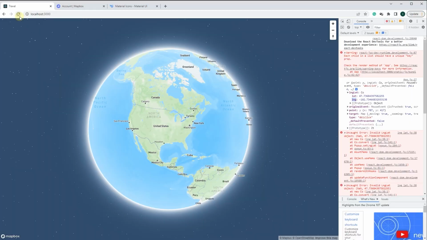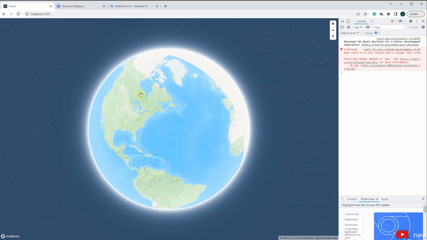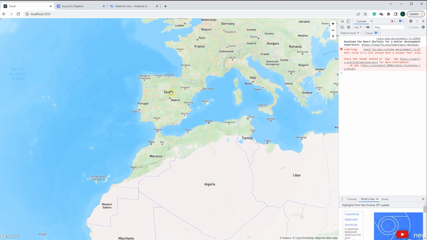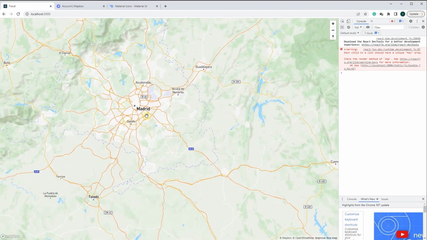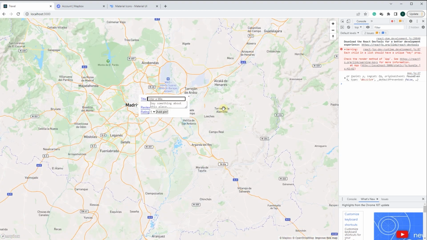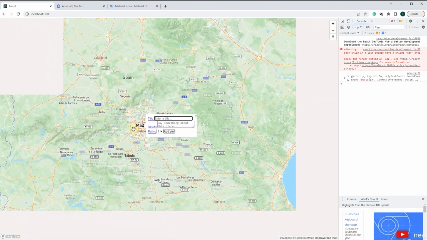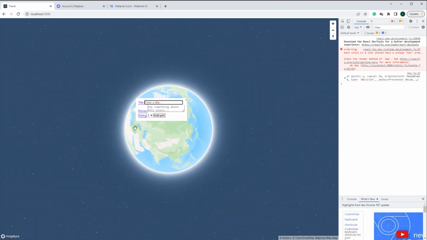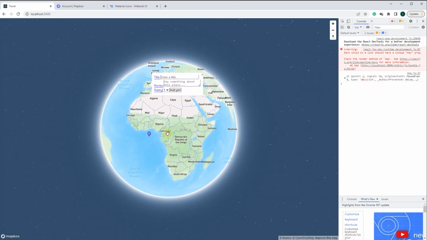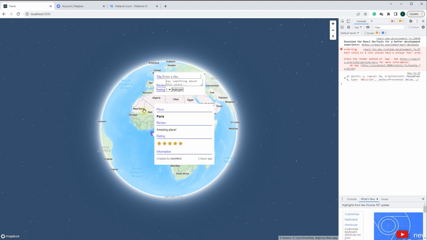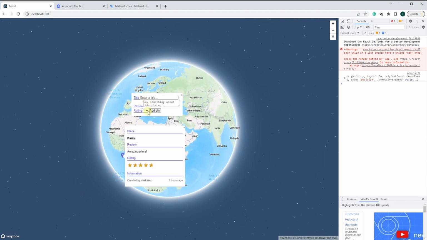So let's actually go to the map, go somewhere. I'm going to go in Spain, Madrid, and I'm going to double click. Boom, there we go. There it is. All right, it's actually looking very, very bad, but there it is. So now I can actually click on this and I can create a pin.